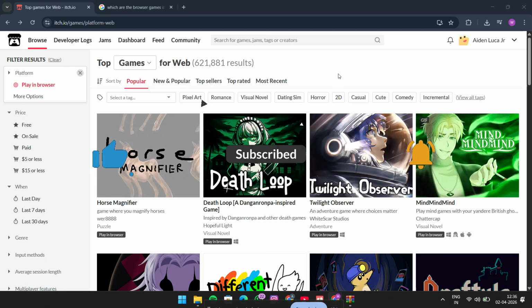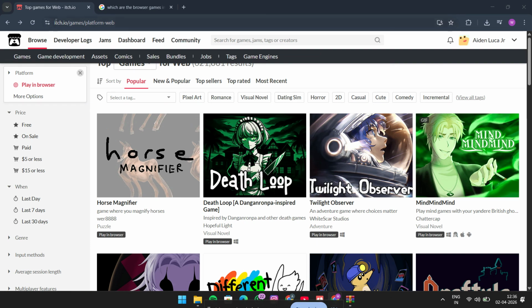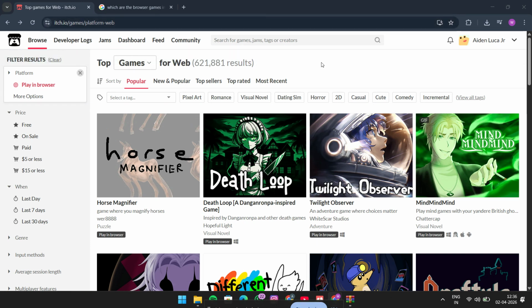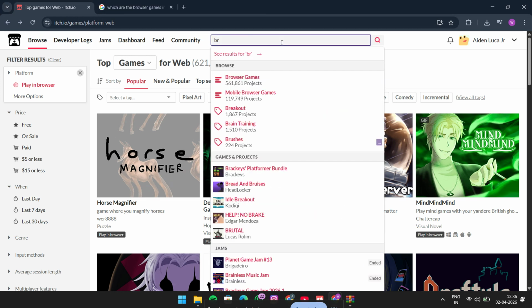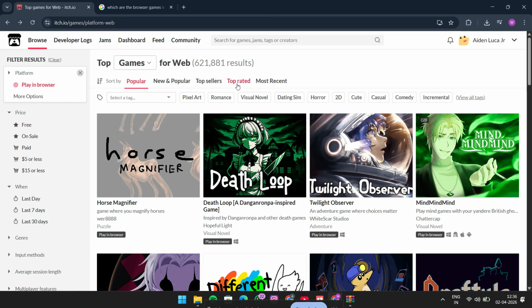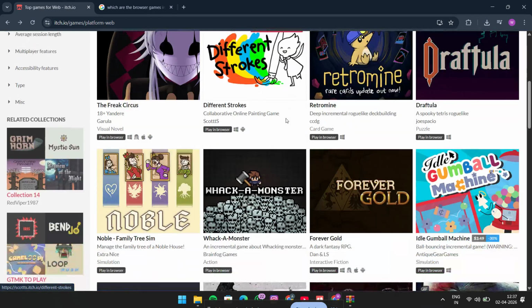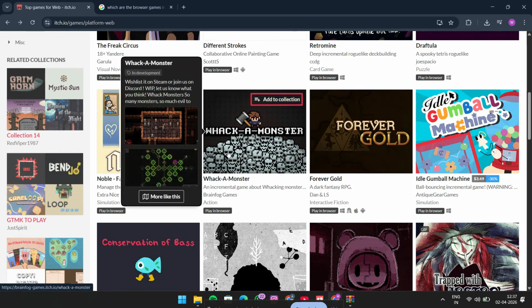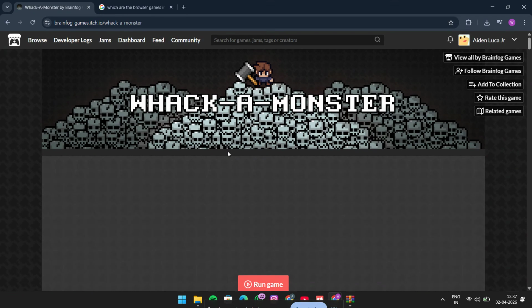Alright, let's get started. First, open your browser and go to itch.io. Once the site loads, you'll want to use the search bar and type in Browser Games. This helps you find titles that are designed to run online without needing a download. After that, scroll through the Games section and look for games that support instant play in the browser. You'll usually find plenty of options, from puzzle games to platformers and indie experiments.